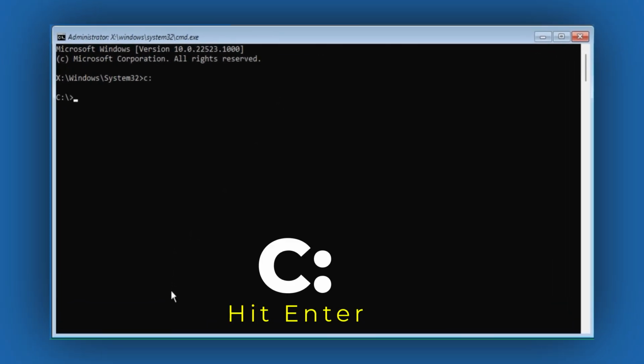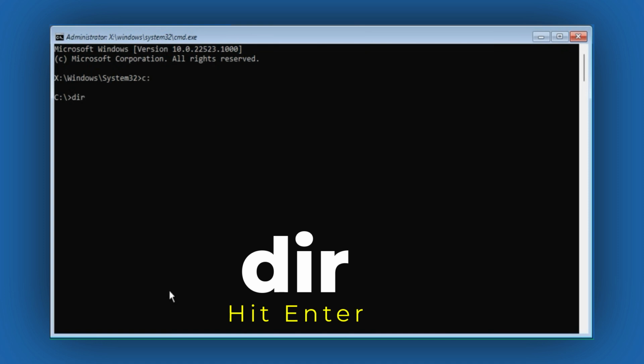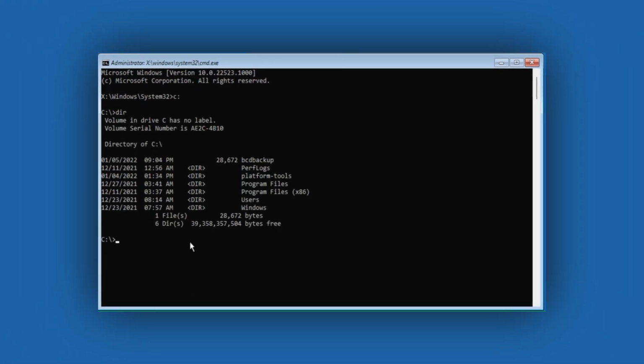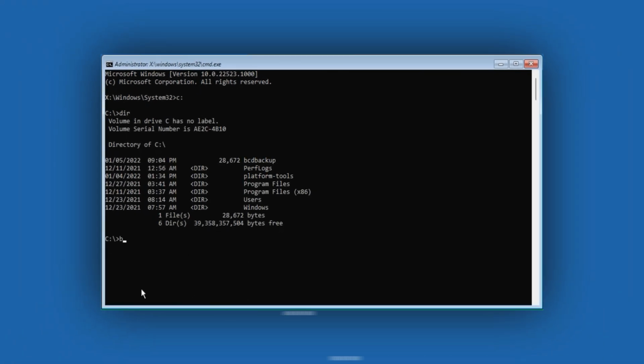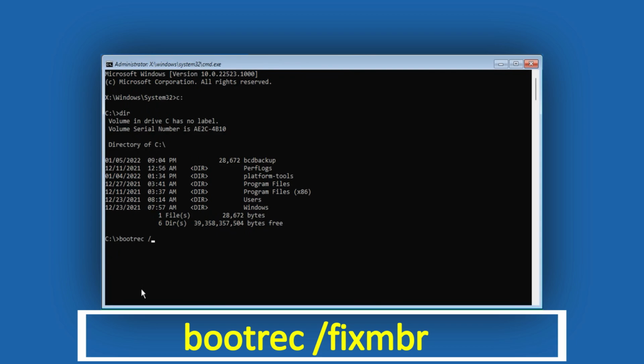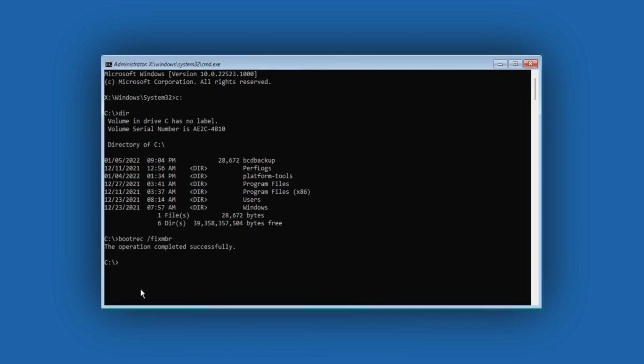So type C and hit Enter. Now type DIR, hit Enter. Here you see a list with the Windows folder in there. Now type this: bootrec /fixmbr. Hit Enter and you should see the operation completed successfully.